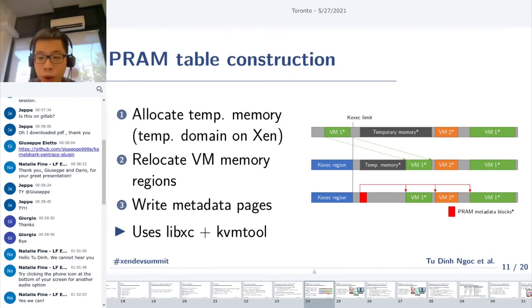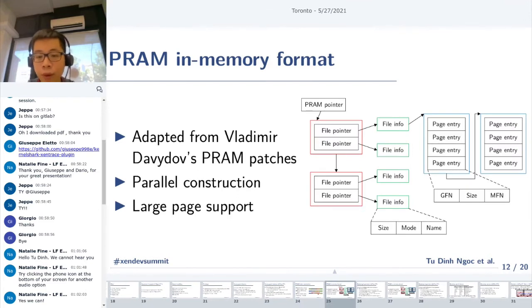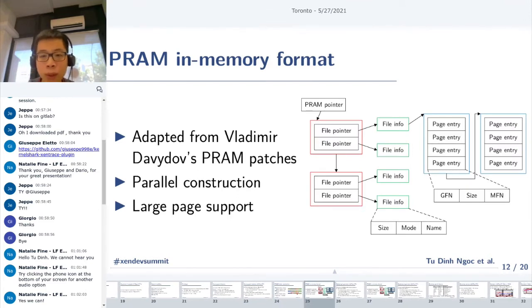For the structure of the PRAM tables themselves, we adapted it from the one that was used in Vladimir's PRAM patches. We made a few modifications so that the PRAM chains could be constructed in parallel for each VM, and also to support bigger pages like 2 megabyte pages on x86, for example.